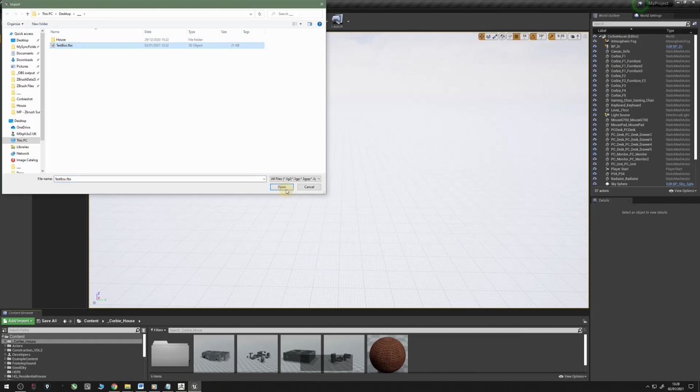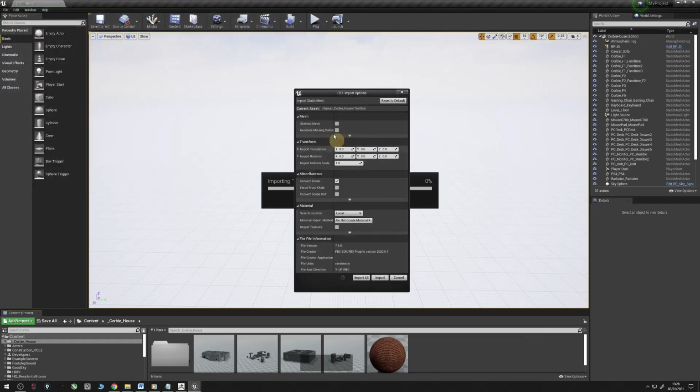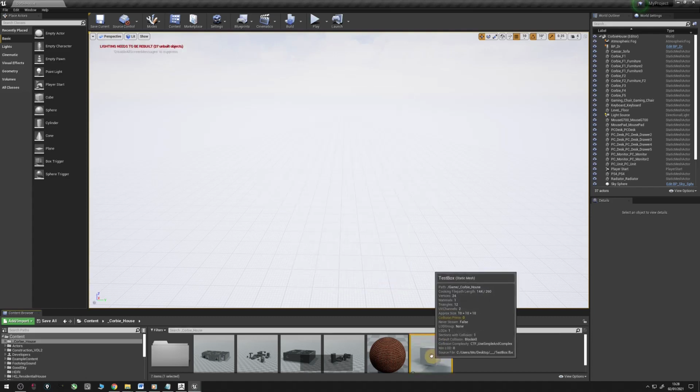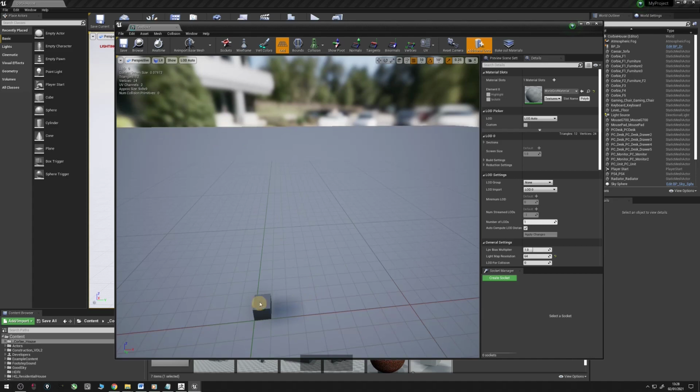There's a test box. Okay, so we don't need generate collisions, we don't need texture, so just import. So there is the box. If you click there, it's the same size as the small boxes. So if you look again, the approximate size is 9 by 9 by 9.